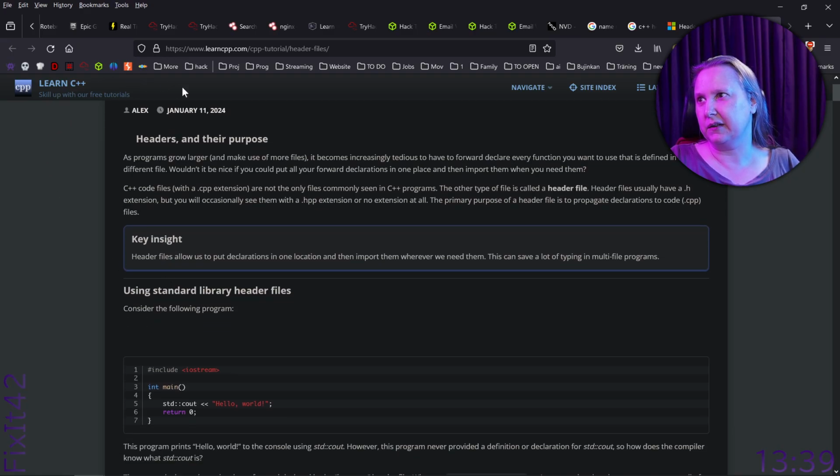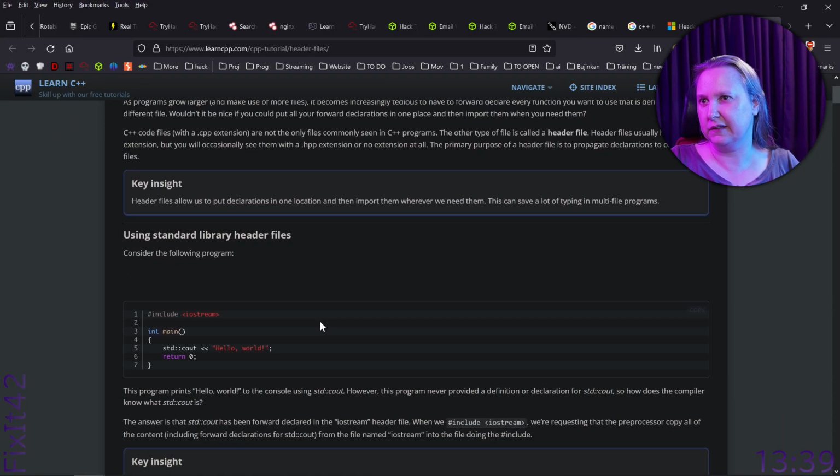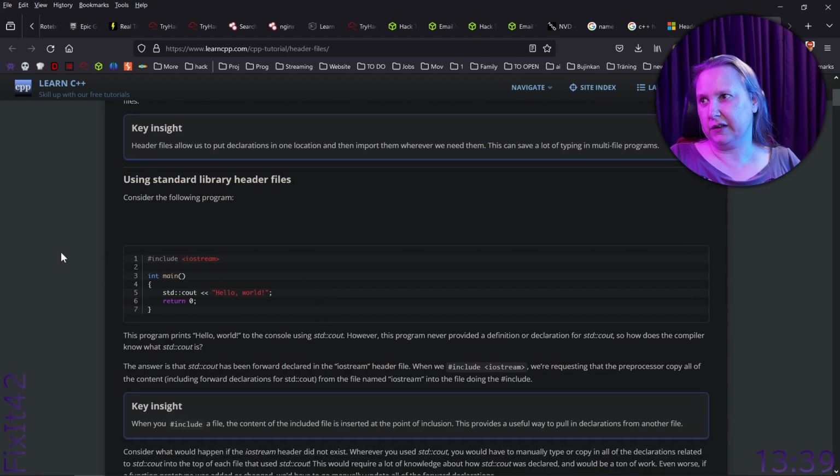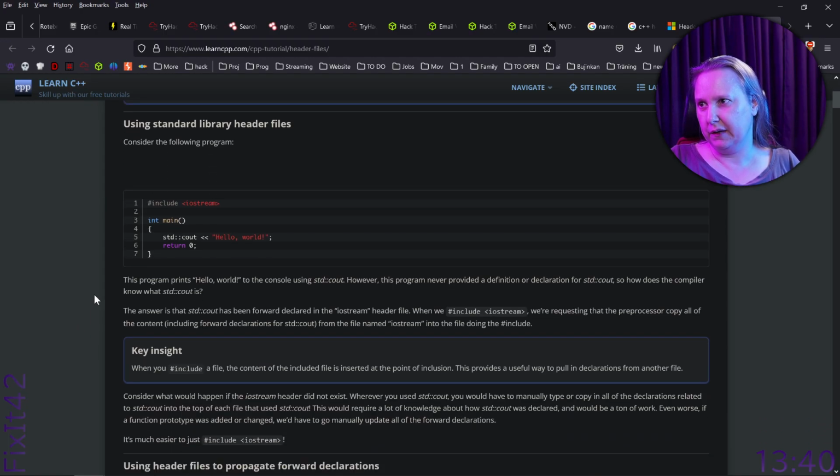Well, this is some kind of guide. It's very explicit. We'll see. Consider the following program. Sorry, I'm not going to read it all out loud. When you include... I guess we could just read these, right?